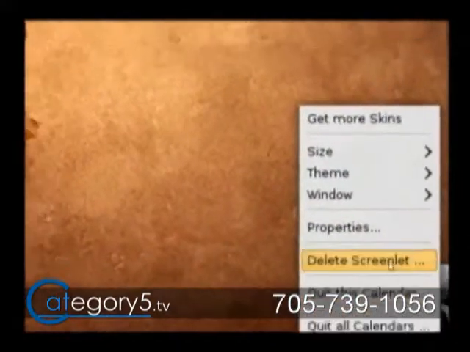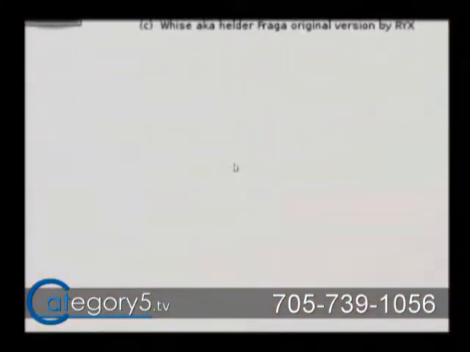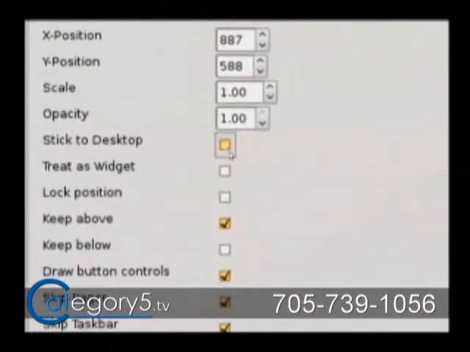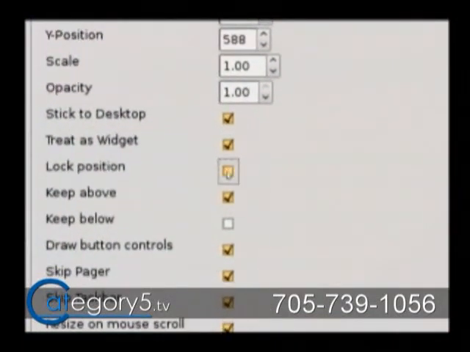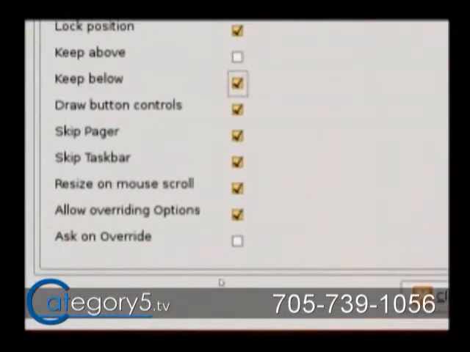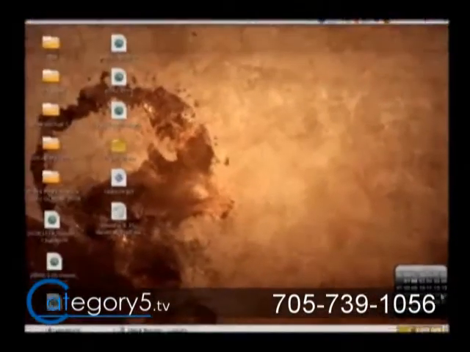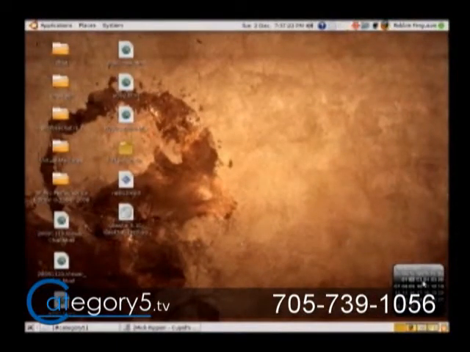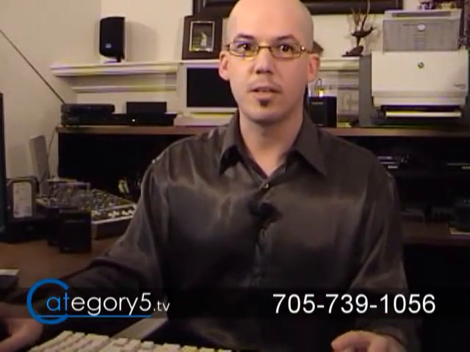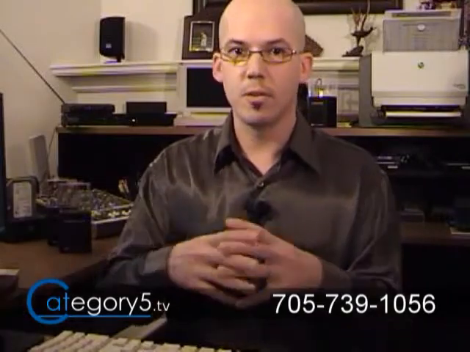Very cool. So what I'm going to do is just right-click on that calendar and go Properties, and that's going to bring up, you can go into the Options tab here, and you're going to stick it to your desktop, you're going to treat it as a widget, you're going to lock the position, you're going to turn off Keep Above and set it to Keep Below, because you want it on your desktop, not over top of your programs. Then close that, and now you've got your widget right there, and it is built right into your desktop, nice and sharp. So hopefully that's kind of what you're looking for. And certainly if you've never used a widget, that's a great application to try. And that is available across the board for different Linux distributions.